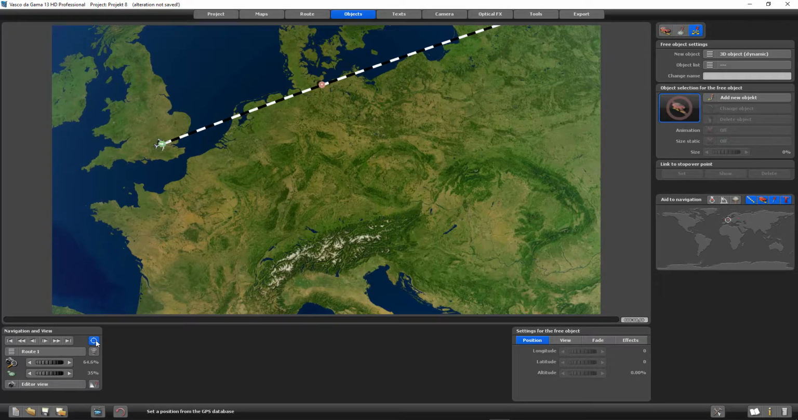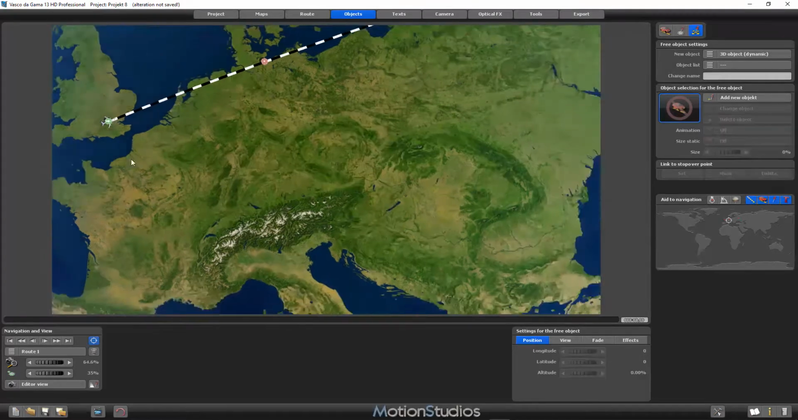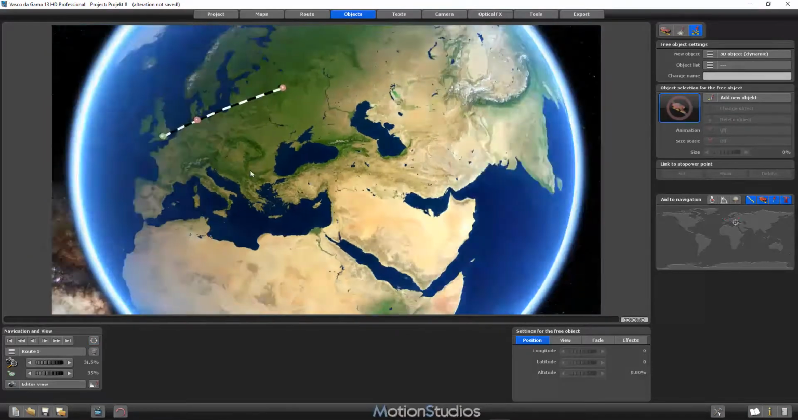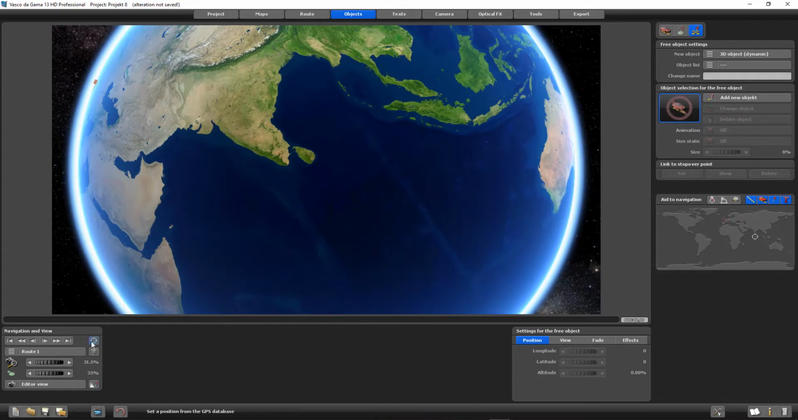We use this function to set the view to a specific location, and this will move the position from the GPS database to the center of the work window, and this is actually the position where a new object will be created. So I will move here a little bit our planet, and now let's say we want to add a new object at the position of Paris.